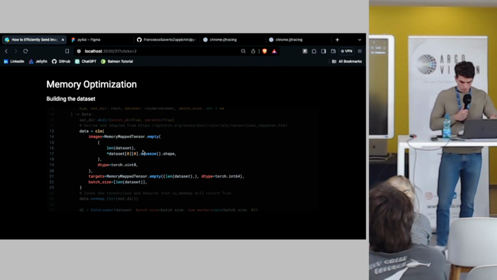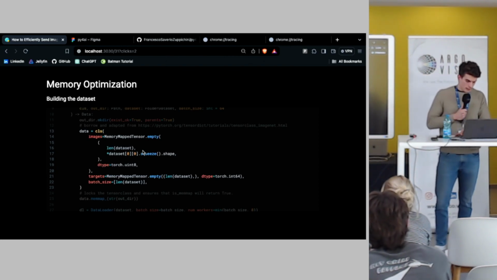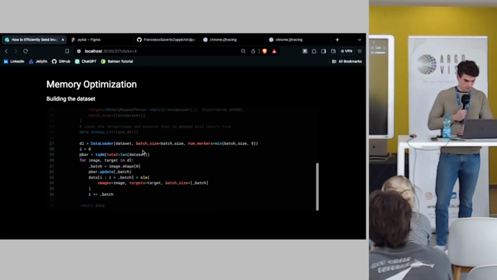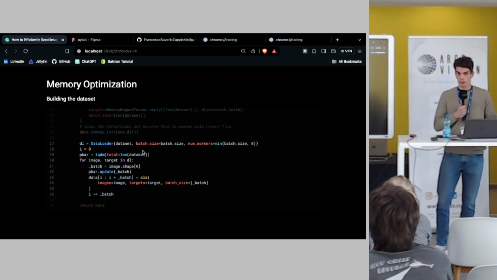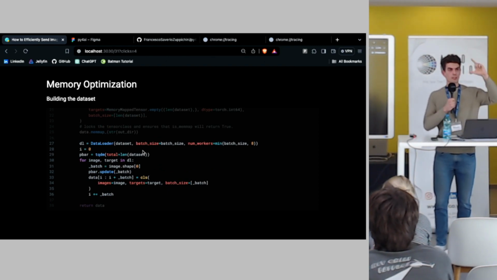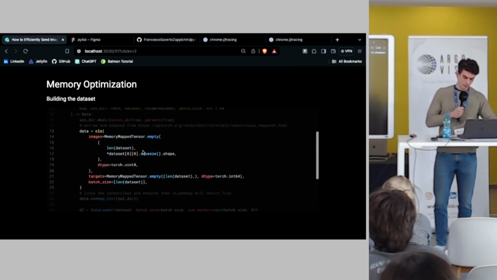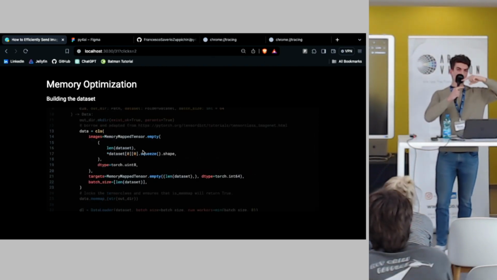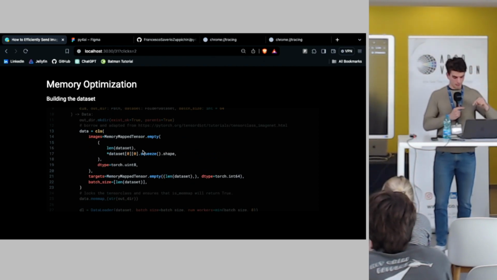Same thing for the targets. For me, it's just a tensor with one. And then I create a data loader. I use my data set from PyTorch to load all my images, and then I will just take batch after batch of images and put it in my memmap tensor. So I'm going to have a memmap tensor with all the 1,000 images one after the other.